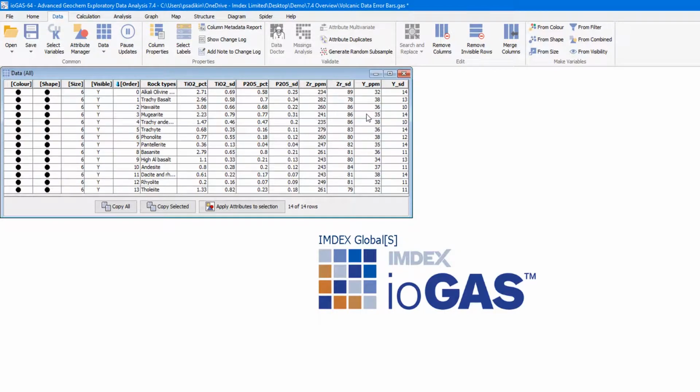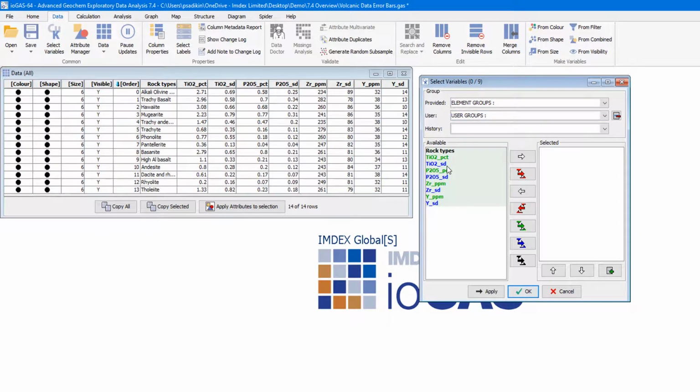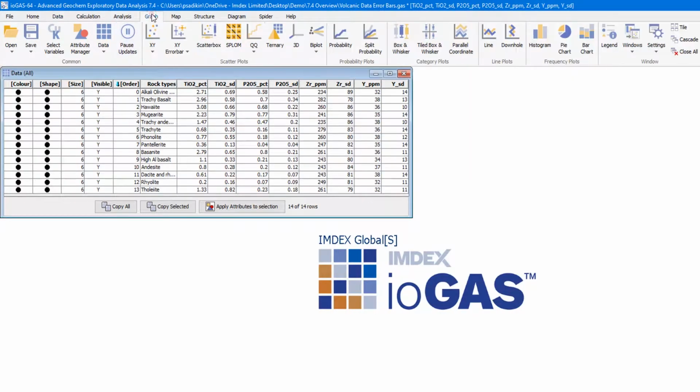So you will need to have the elements selected in this exact order in the select variables dialog, because what we'll do next is plot these up as a scatter plot containing error bars. So this is a new type of plot in ioGAS, so you will need to use the select variables dialog to engage this function. So we provide this functionality in a number of new plot types for XY plots, which are basically the same XY plot types as a normal scatter plot, just with error bars enabled.